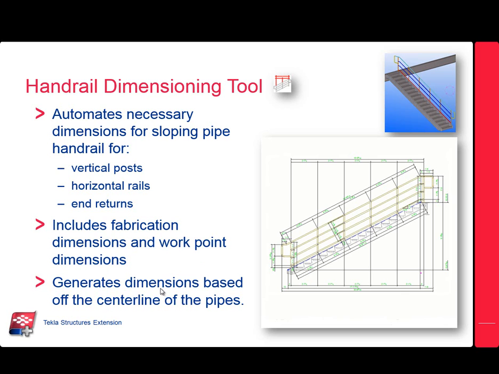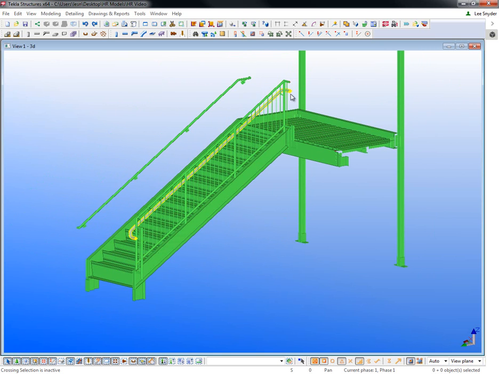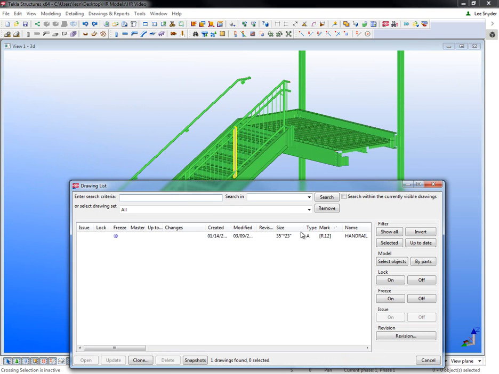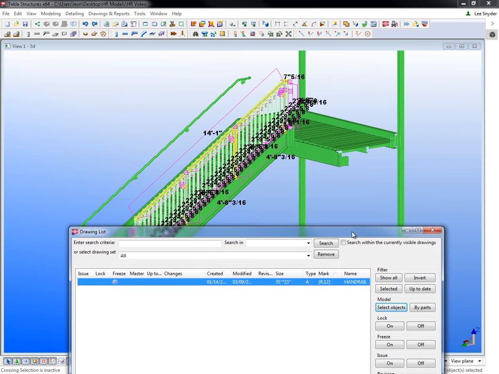So what I'll do is jump on over into Tekla and we'll take a look at how this tool works in practice. So here I have a handrail. We're going to come through and take a look at this particular assembly. I already have a drawing created. Just see here, I'll show you this is the assembly that we're going to be dealing with.